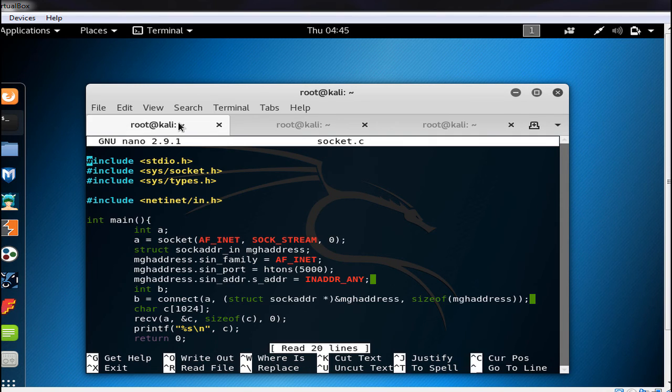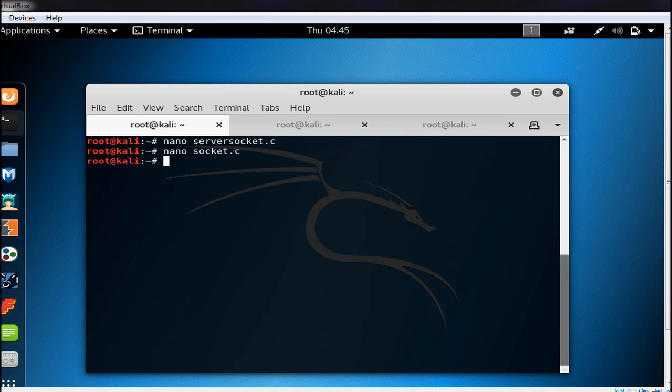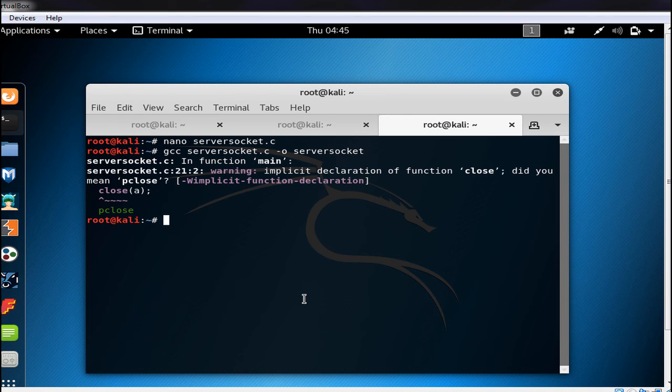So we quit in both of them and use GCC to compile them: gcc socket.c -o socket, and we hit enter. This has been compiled. Also I say gcc server socket.c -o server socket and hit enter. It gives a warning about the implicit declaration of function close. It doesn't matter right now, so we can execute the server socket here.